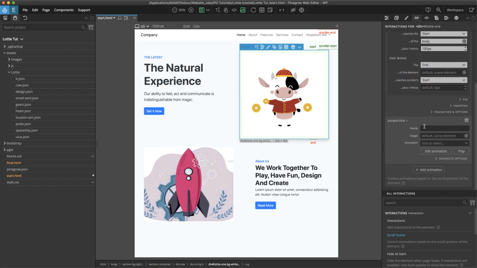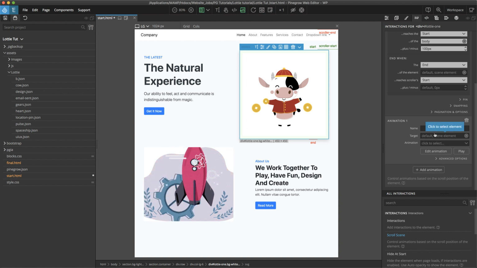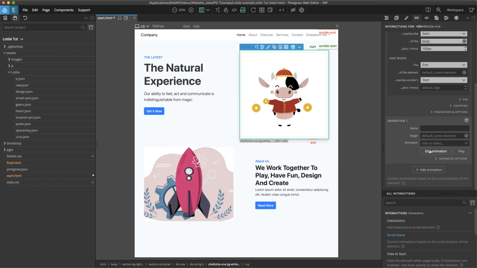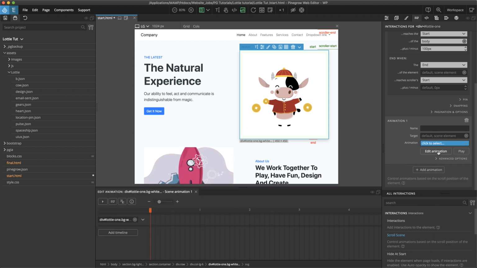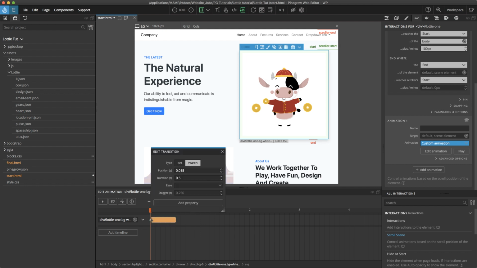So if we go down here now and add an animation, we can choose if we want to go ahead and add a name. We don't have to. And then for animation, we're actually going to do a custom animation. You can just click on Edit Animation and it'll put that in there. And so now we go down here and we're going to go ahead and click right at the beginning. And that will give us a new transition. So now we can add in our animation.